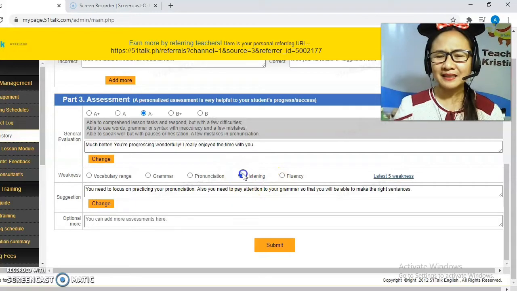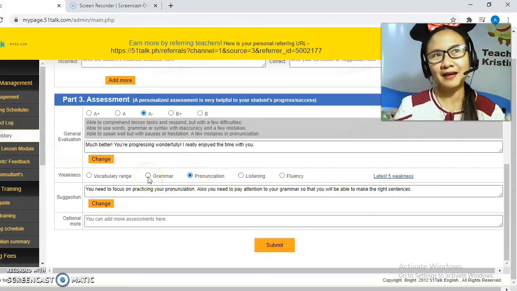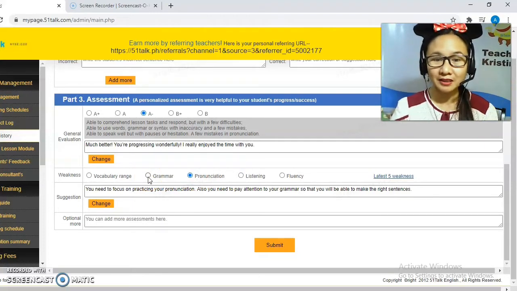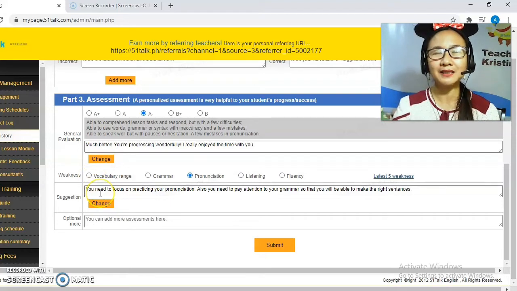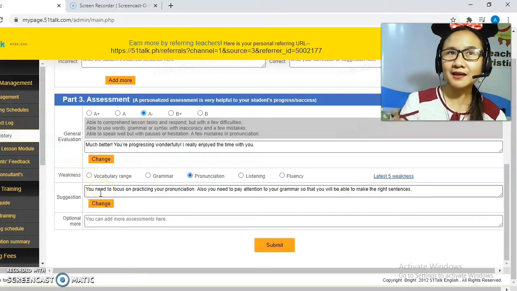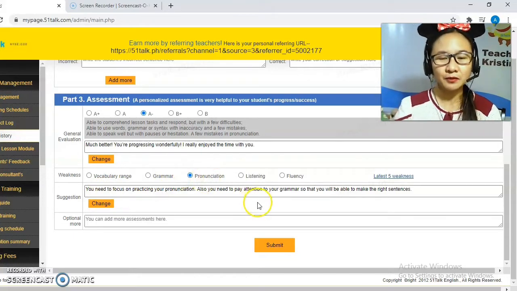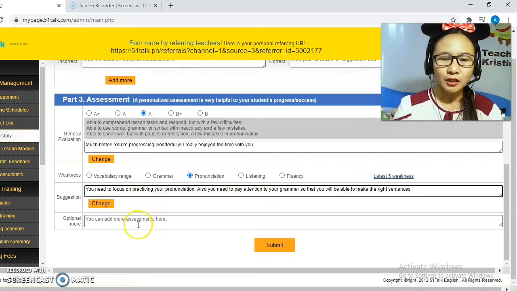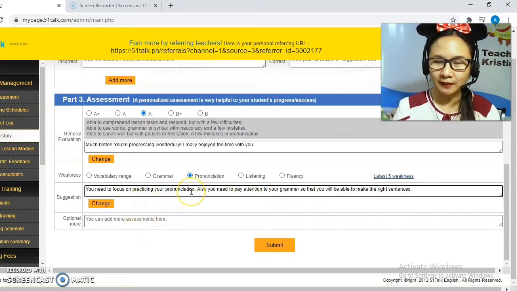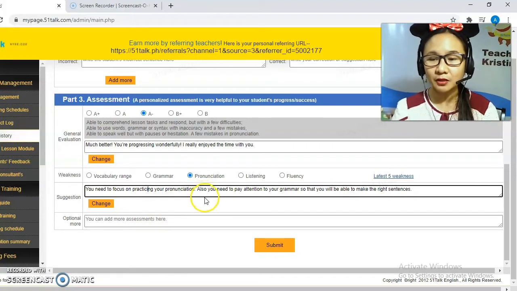Especially kung medyo mataas na ang level ng estudyante. Sa yung mga hindi nakikinig yan, listening yung kanilang problema. At saka, kung kailangan pa talaga ng grammar correction, then yung iba, medyo nakakalimutan nila yung mga words na diniscuss natin kagabi. Ganyan, so vocabulary range. Okay? So, for Jerry, it's pronunciation. So, mayroon namang suggestion agad dito. You need to focus on practicing your pronunciation. Also, you need to pay attention to your grammar so that you will be able to make the right sentences.